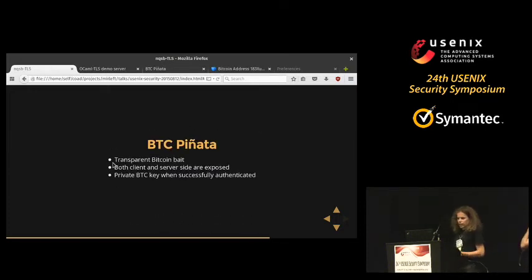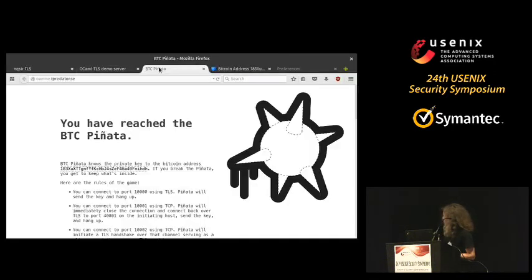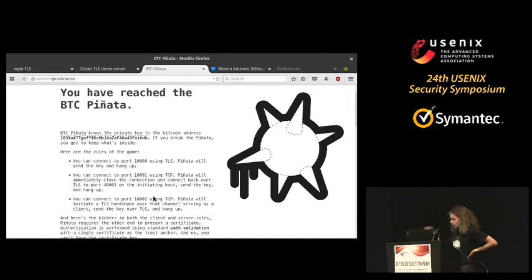So a third artifact we have is a transparent Bitcoin bait called the Pinata, which I will bring up in a moment. So we thought we need to evaluate the security of our stack, and how do we do that? We want to have some people looking at the stack. So what we set up was we got donated some Bitcoins, and we put the private key in some service using our TLS stack. And once you successfully authenticate against our TLS stack, you actually get the Bitcoins. So you get the private key to the wallet.